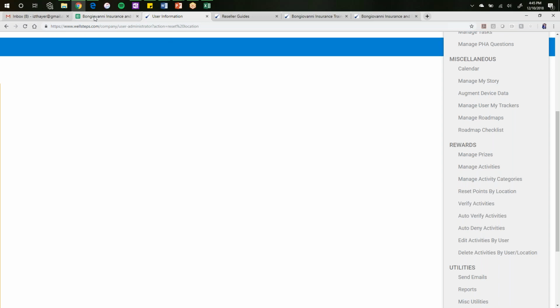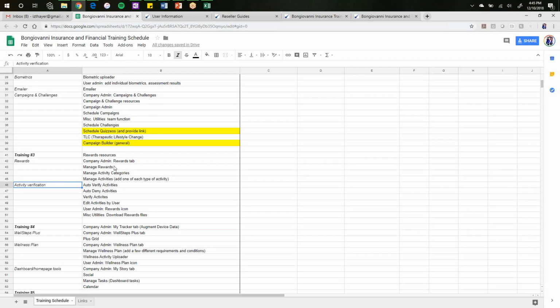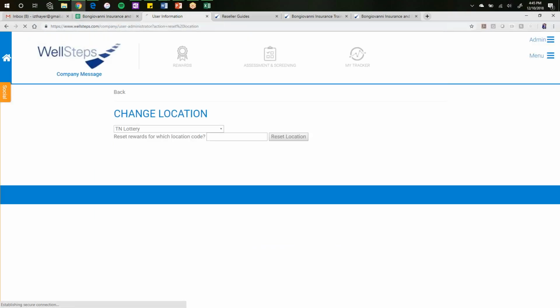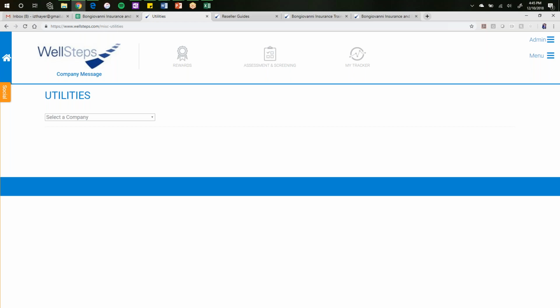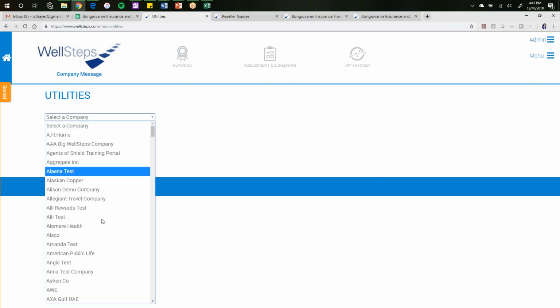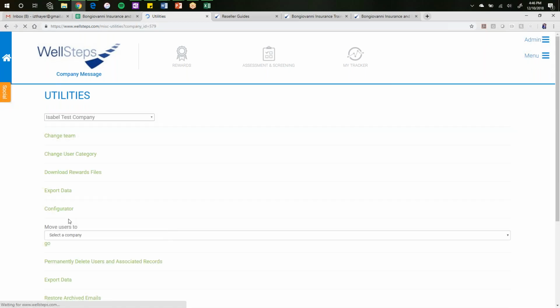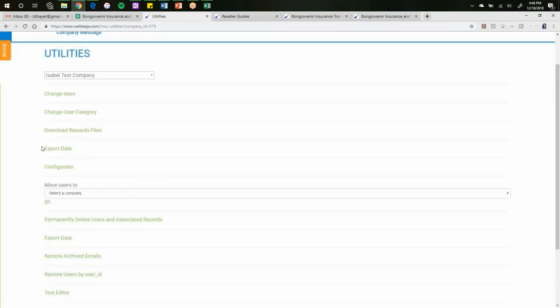Let me check my schedule. Okay, we went through auto deny, auto verify, all of that, rewards icon. Okay, so the last part here is that down in MISC Utilities, we have an option to download all of the files that have been uploaded for a rewards activity. So we'll go to my test company. And while we're here, I'll show you the configurator, since we've already looked at things that relate to it.